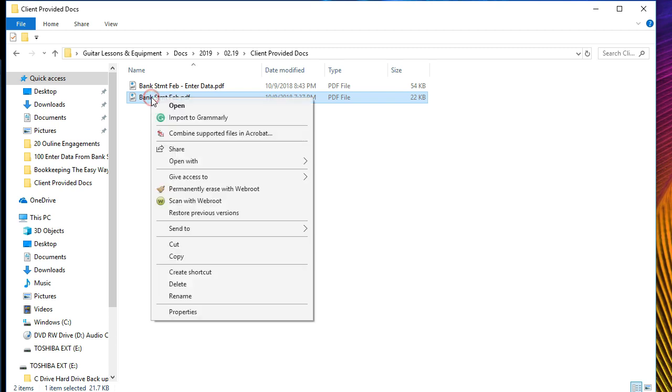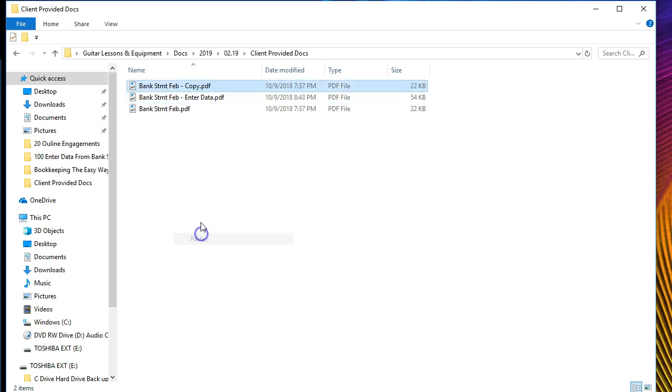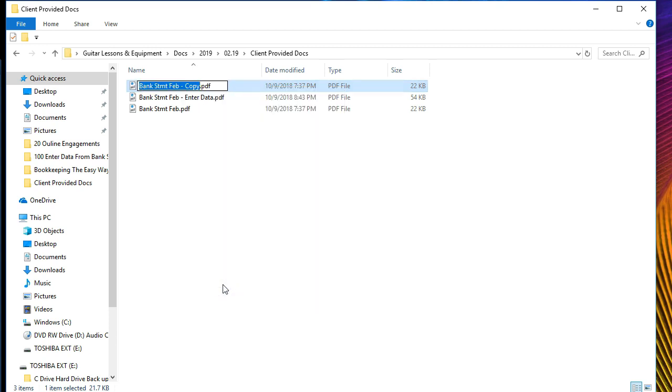So I'm going to right click on this item. I'm going to copy it. I'm going to put it down below and paste it. We'll right click and paste it. Rename it by right click and rename. And then we're going to say this is the one that we're going to do the bank rec with. And then I'm just going to open it up.